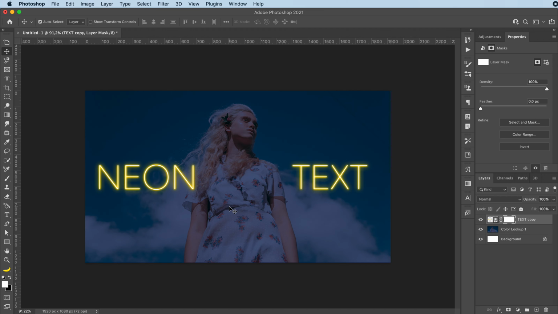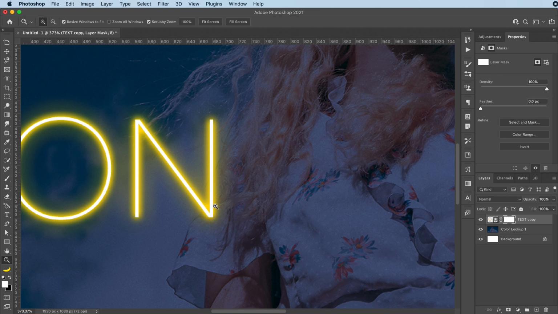Add a layer mask. I want this part to be underneath the subject. So with my brush tool set on black, I'm just going to brush away the parts that are on top of my subject's clothes. Right. And then I'm going to repaint a little bit over here. All right.